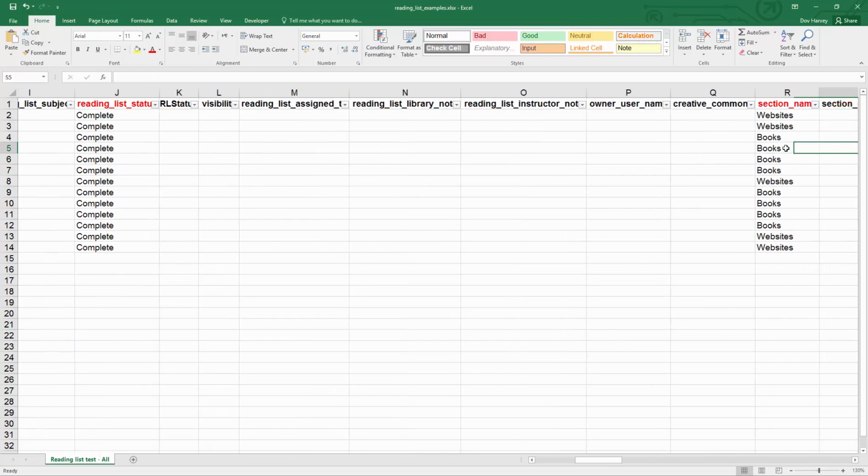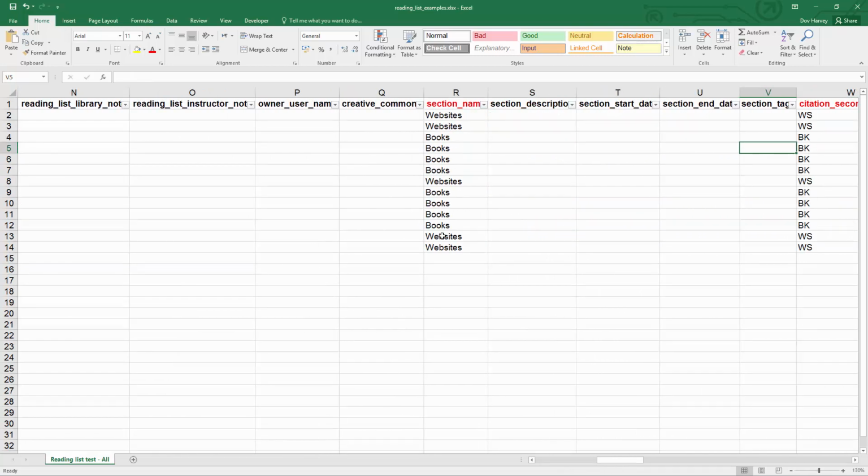Next is the section name, which is a subdivision within the reading list where citations are grouped together. If the reading list doesn't have sections, some default value must still be placed here. All citations within the same section of a reading list must be listed consecutively. So here we have 2 sections with the same name, but they're in different lists.